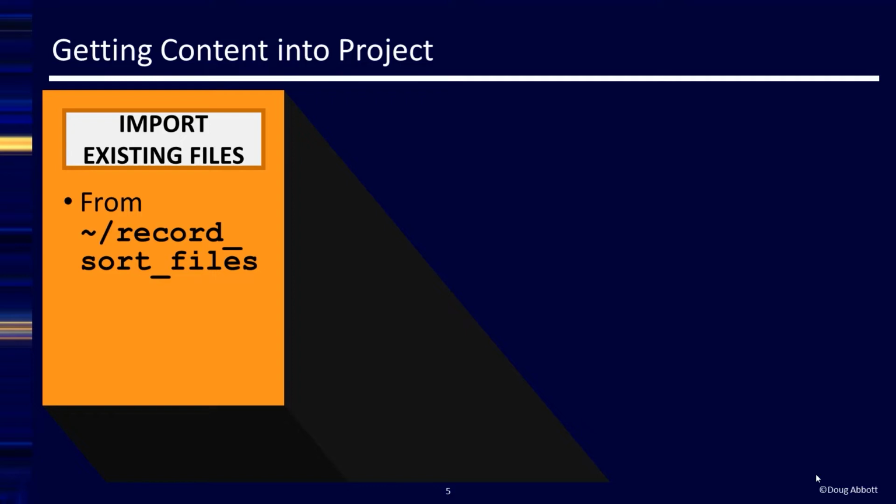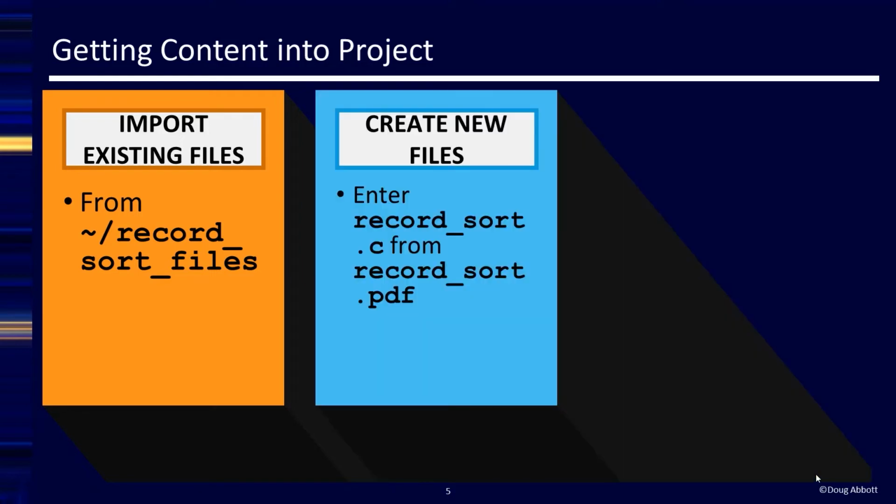There are basically two ways to get content into a project. You can import existing files into the project, or you can create new ones. We'll show how to import existing files in the demonstration module that follows this lesson.